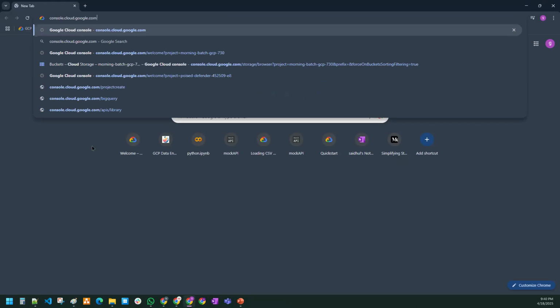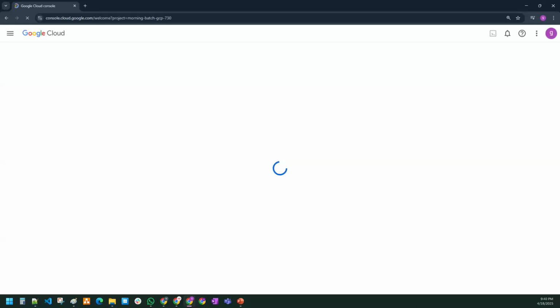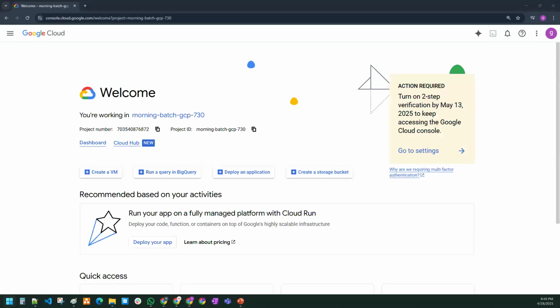This is the home page for the Google Cloud platform, that is console.cloud.google.com. So you go over there, you search for it, and whatever you are able to see here, this is what is the console, everyone. This is what is the console. The moment you enter into console.cloud.google.com, that is when you are entering into the cloud console.